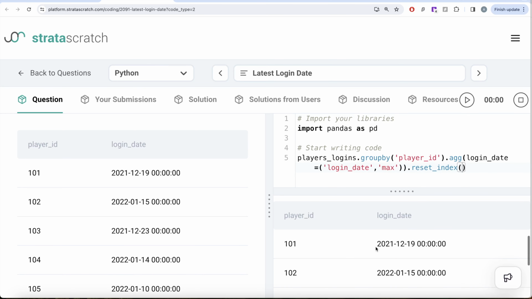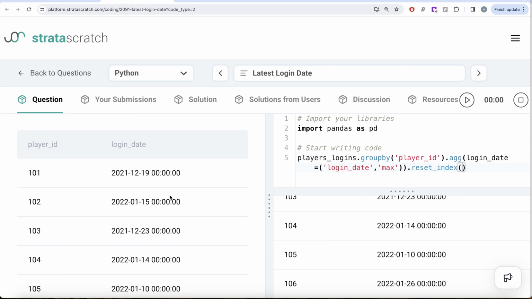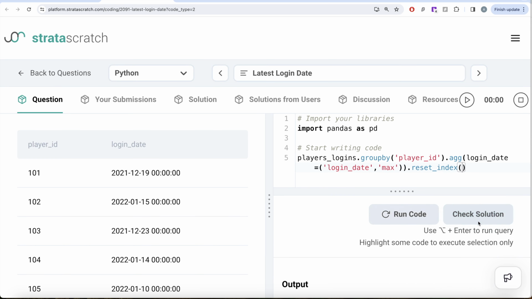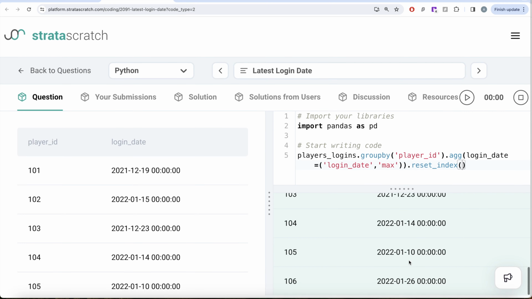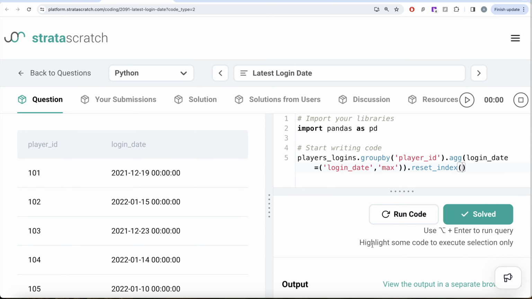So now if you look at it, our output is same as expected output. Let me go ahead and submit this to pass all the test cases. So everything is green, and this is how I do it. So not a very difficult question.